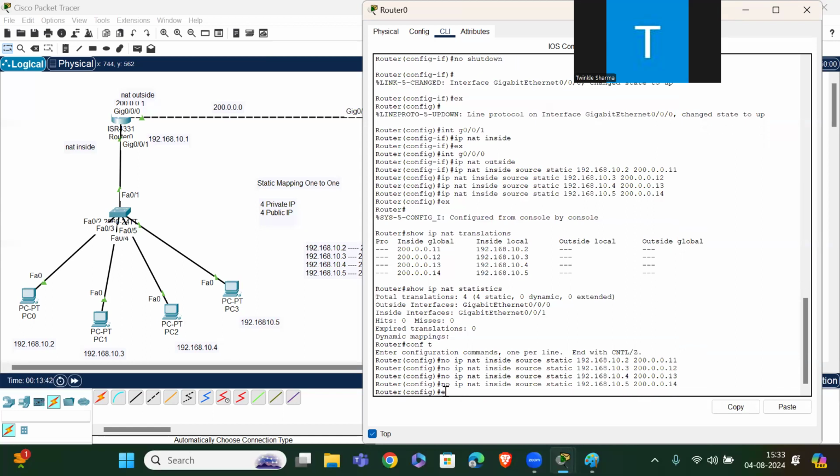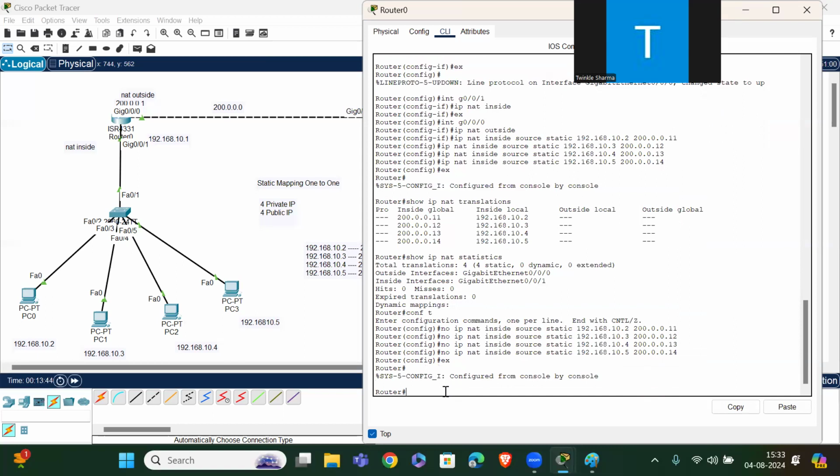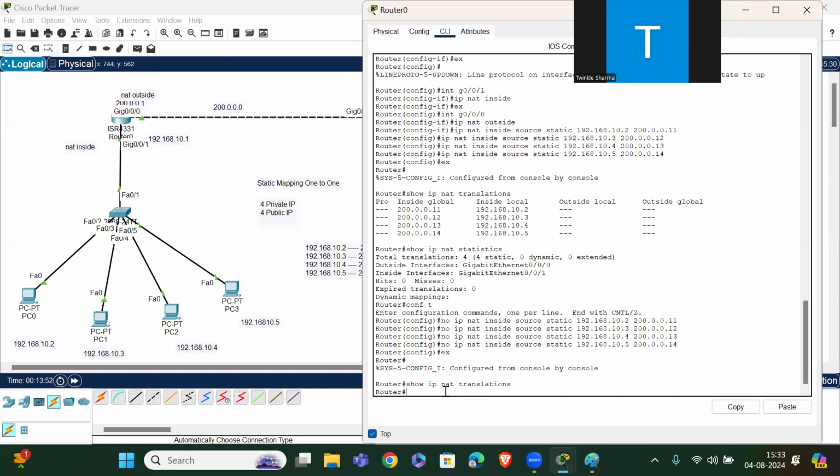Done. Let me check if it is deleted or not. Show IP NAT translations. Nothing is showing. Okay, done. Or if it is not deleted, then we can do one more thing.